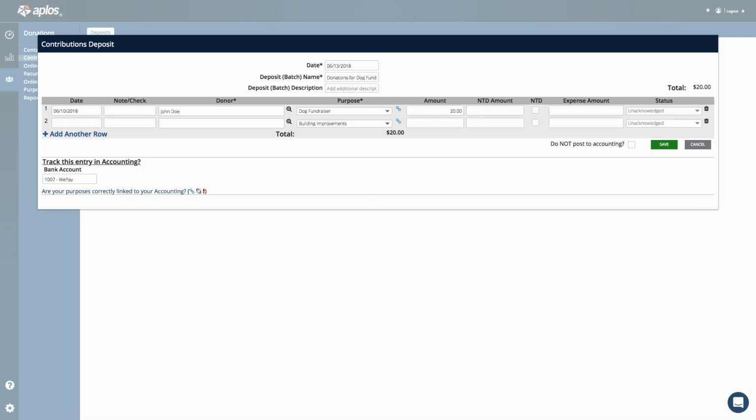Now, these next two columns represent NTD, or non-tax deductible, amounts. If any portion of the amount that the donor is giving is supposed to be marked as non-tax deductible, you can designate that from these next two columns here. If it's only a partial amount, so let's say that maybe John paid for a t-shirt that was worth $5, which is included in this $20 amount, then I'm going to put $5 in this NTD amount column, which will tell the system that out of this $20, $5 of it should be marked as non-tax deductible. On the other hand, if the entire $20 is supposed to be non-tax deductible, then you can check the box under NTD, and that'll tell the system that the entire amount is NTD.